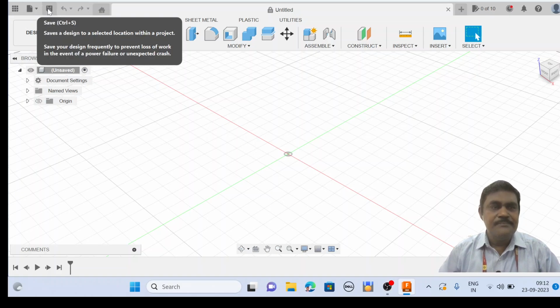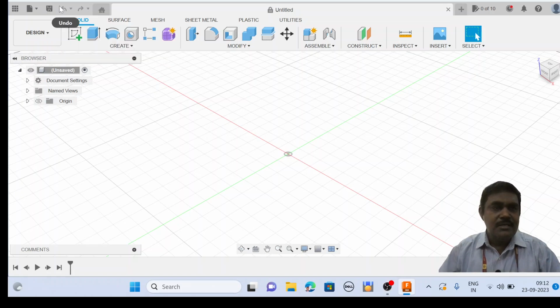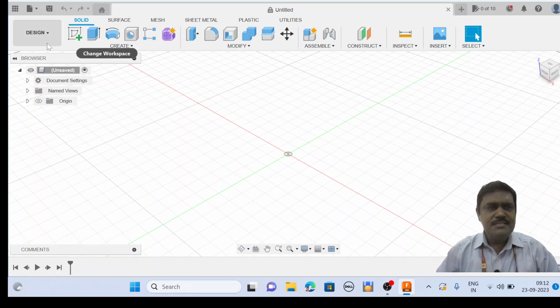Now this is the save. Whenever you perform any drawing, you can save a design to a selected location within a project. Now this is the undo. You can undo your work, and this is the redo, and this is for the home. Now you can see this design.